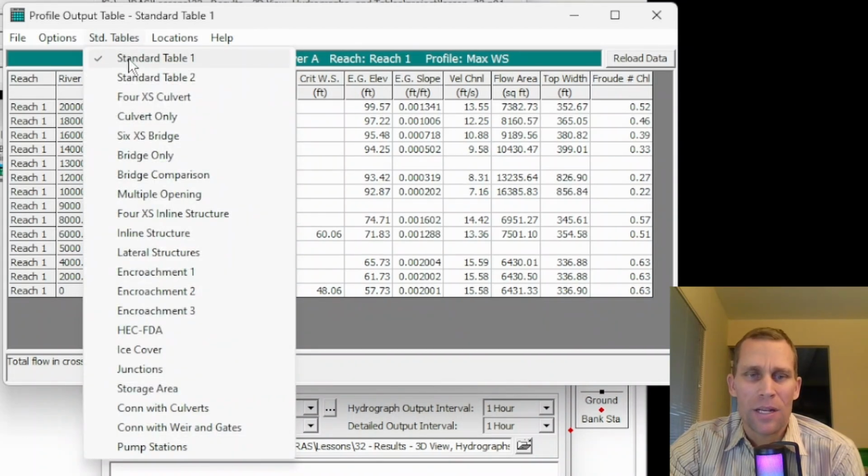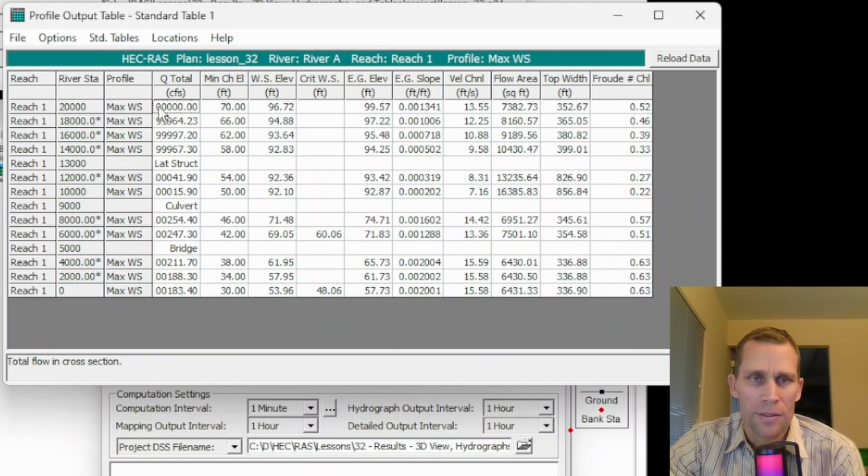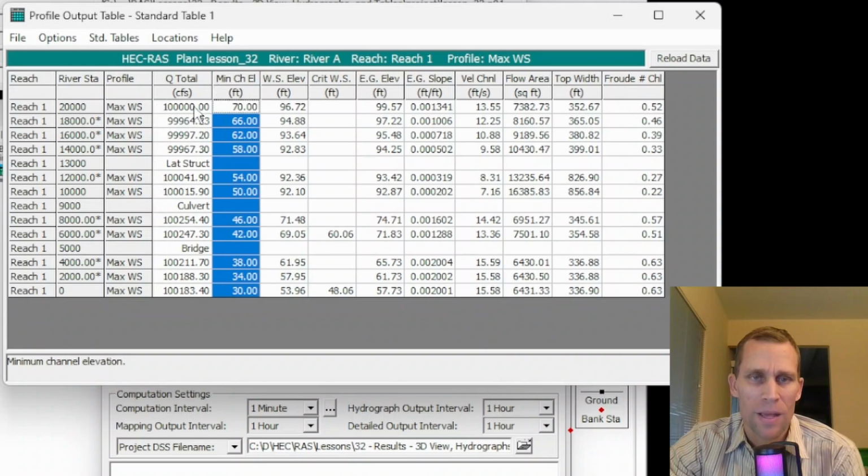So right now we have a number of different standard tables, and by default, it's going to show you standard table 1. And what's included in standard table 1 is what you're seeing on the screen here. It shows the reach, the river station, the profile, the total flow rate at that river station. So this is pretty interesting, actually. We have, hold on, I think I need to make this a little bit wider because 0 doesn't make sense. I believe this is 100,000 CFS. Okay, so I made it a little bit wider.